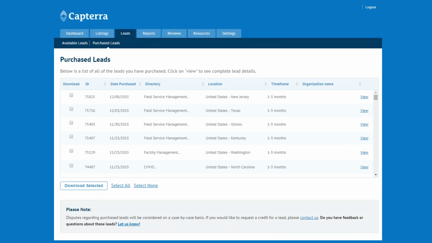And this will take your history all the way back to starting with Capterra. So if you've ever purchased a lead, you can view it here. If for some reason you're credited for a lead, it does disappear from your purchase leads tab. So if you have been credited for a lead, you will no longer be able to view it in the purchase leads tab.